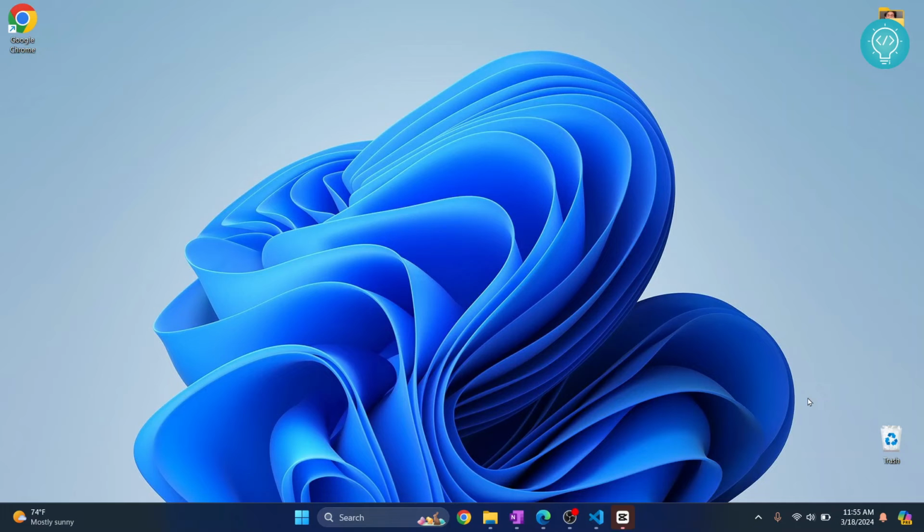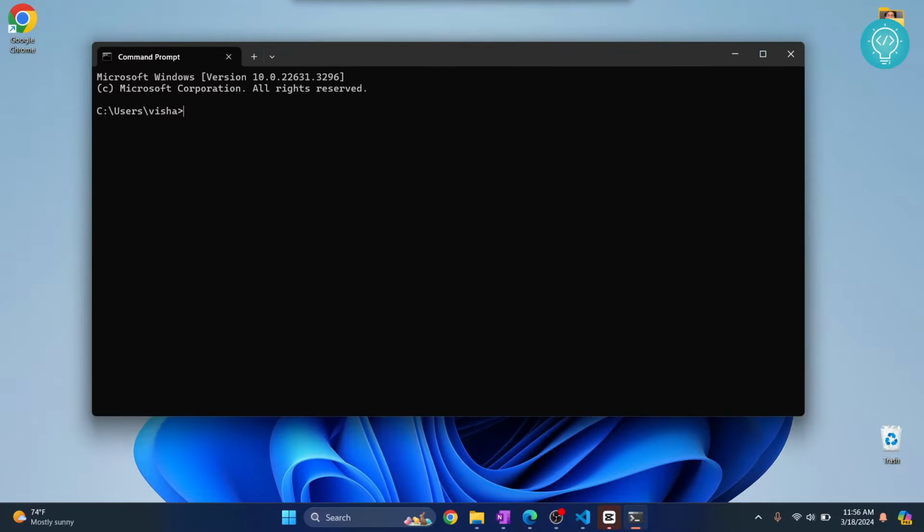Let's see how we can install PyTTSX and how we can create an application that converts text to speech. So first, open your command prompt and let's check my Python version here. As you can see, I'm on Python version 3.12. To install PyTTSX, just type this command. So this is pip install pyttsx3. Hit enter and this will be installed.